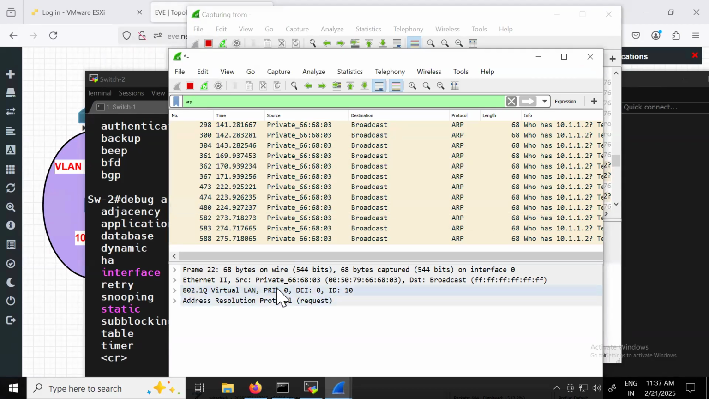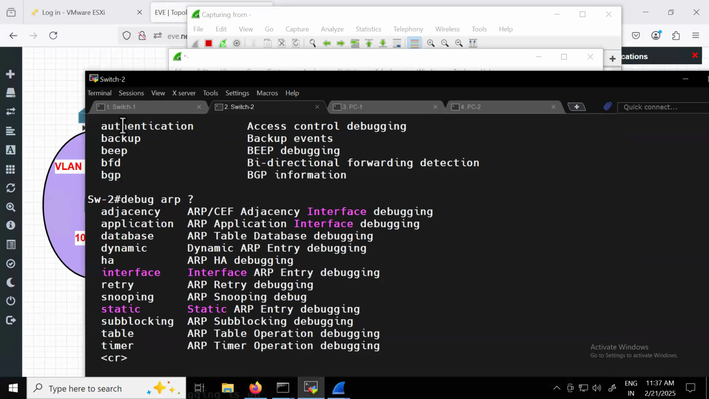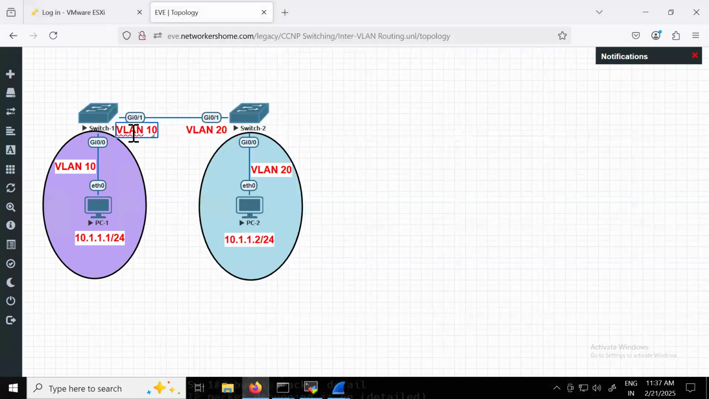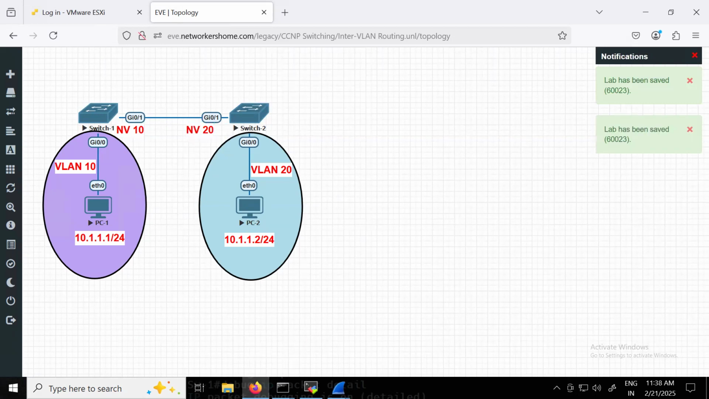As of now, we see that there is this .1Q tag, and we can remove it by changing the native VLAN. Okay. So let's go and change the native VLAN. On switch one, I'll put the native VLAN as 10. And here the native VLAN as 20.